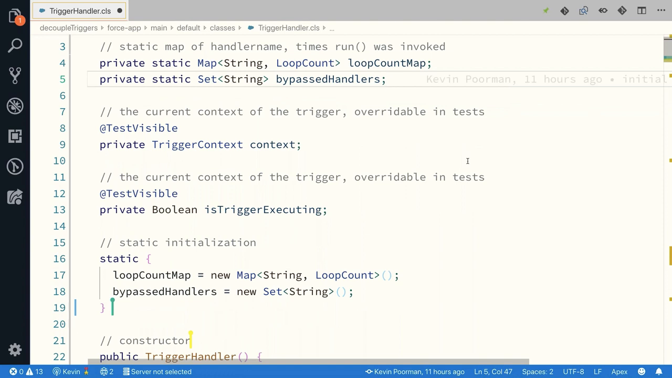We're going to actually be modifying this trigger handler so that we can decouple our triggers from the various packages. And then we're going to write a couple of triggers showing you that you can put them in various packages, et cetera. We're also going to be writing some unit tests for this.